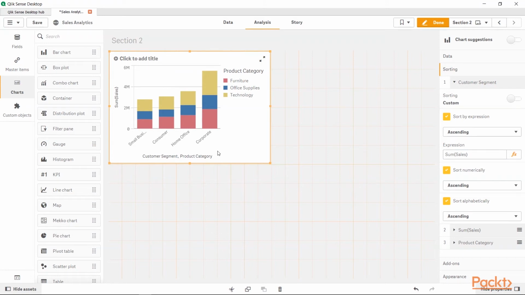Once I press enter, you see the sorting is changed. The lowest value, or the lowest bar, is coming first and the highest bar is coming at the end. But if I want the highest bar as the first one, I can change the order from ascending to descending. And now my sort order is changed accordingly.